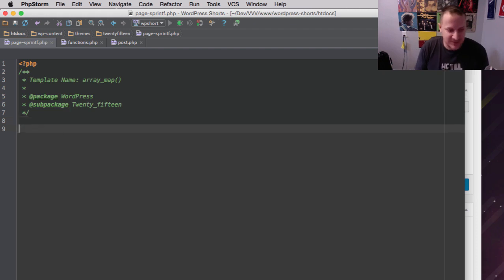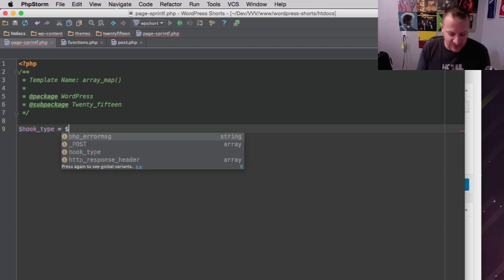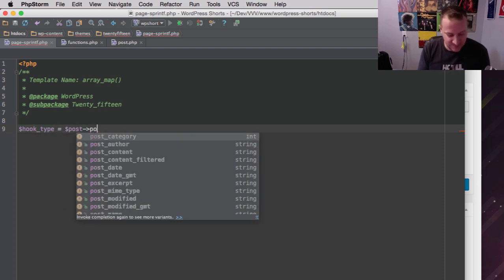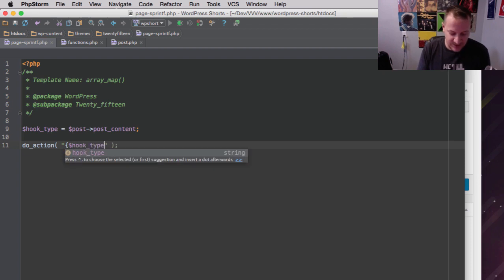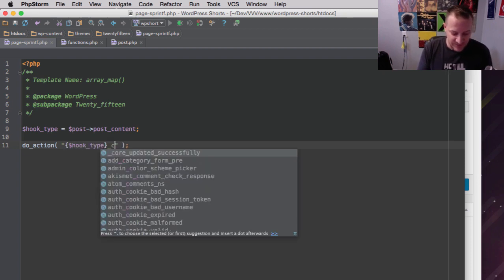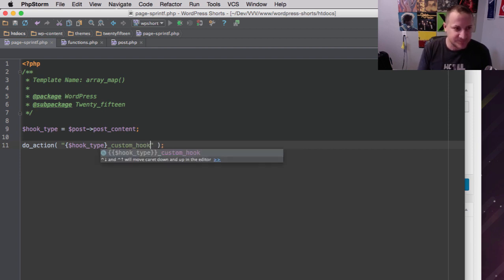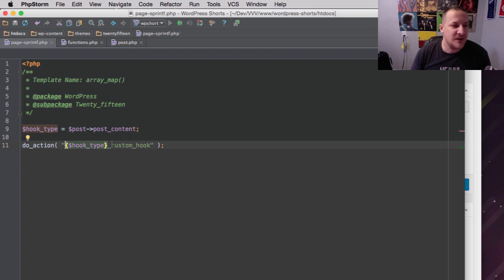Right here I have a page template that doesn't have anything in it. And what we're going to do is make a variable called hook type. We're going to make it equal to the post content for this page. And then we're going to do a do_action. And the name for this one is going to be curly braces hook type underscore custom_hook. All right, so now we've created our own custom hook, and we're not going to pass any variables to it. It doesn't really need any for our example.